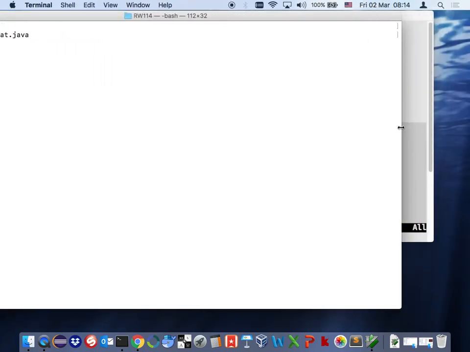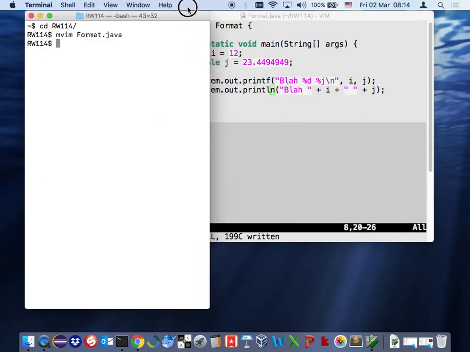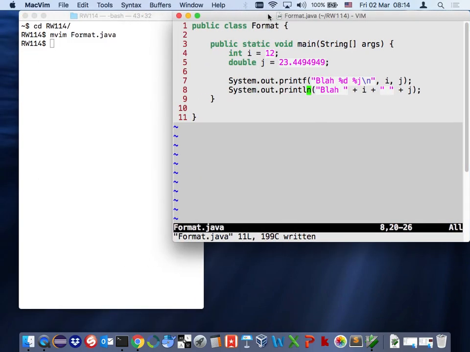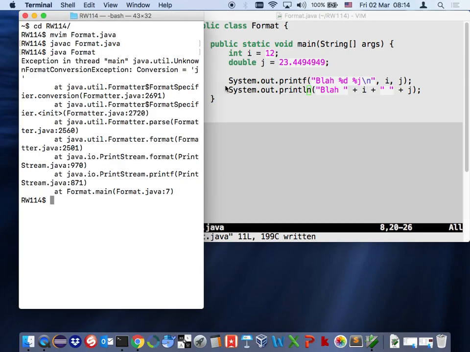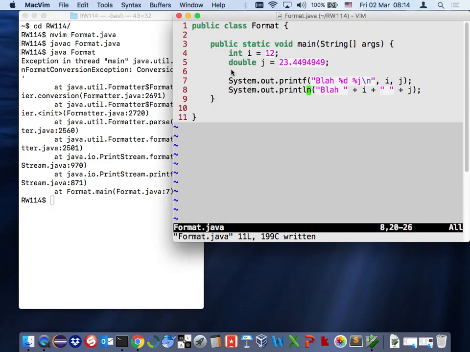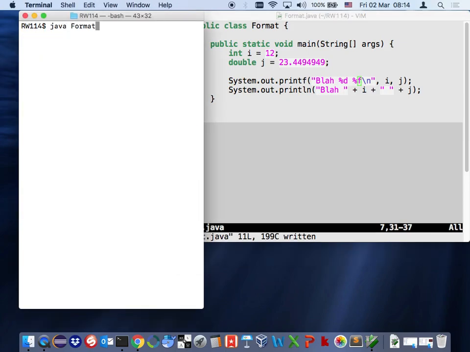Okay, Java C format.java. Format. Oh man. Doesn't want J. What does it want? Oh, J, F. My mistake. I was being too excitable. Well, that's it. Okay, fine. So it's not exactly the same, but it's kind of like free form.